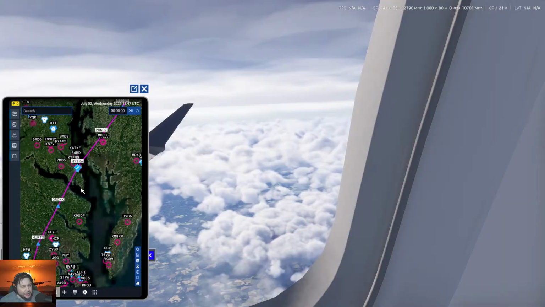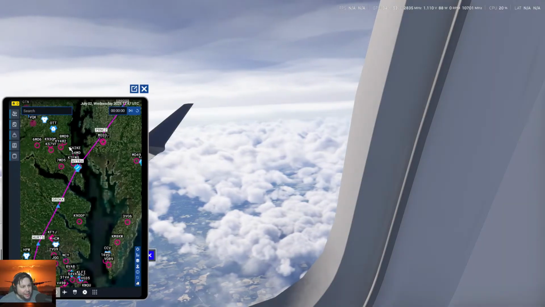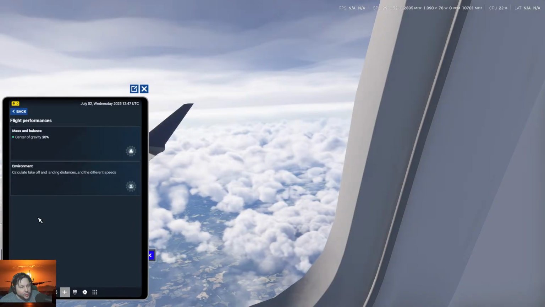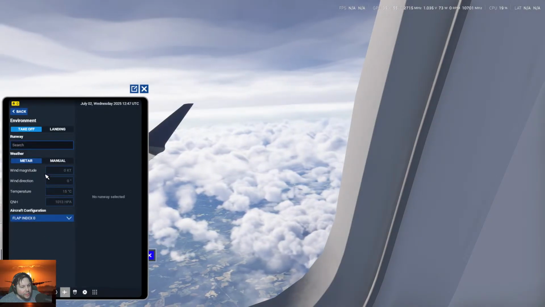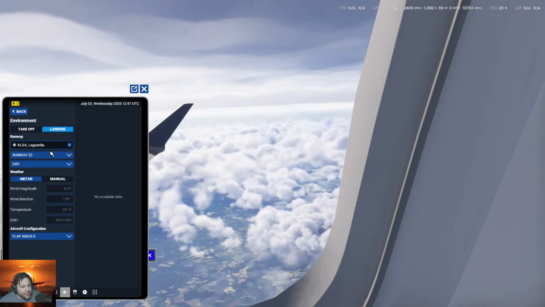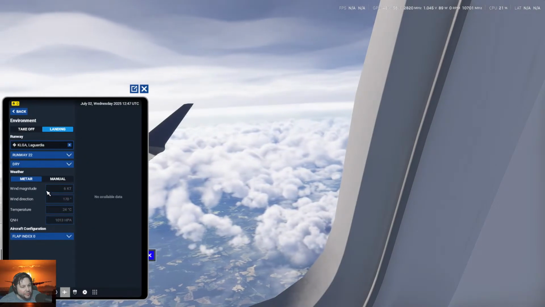Now I wonder, I do like their tablet. Their tablet has got a lot of potential. Let's see if it'll do our flight performance. Our landing. Let's see here. Because it won't do our takeoff.